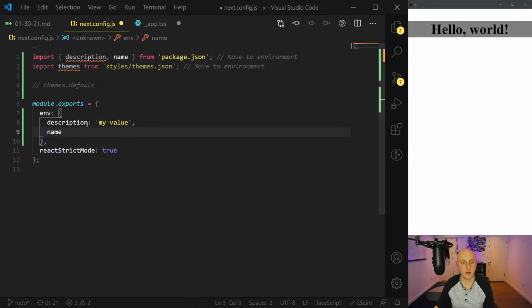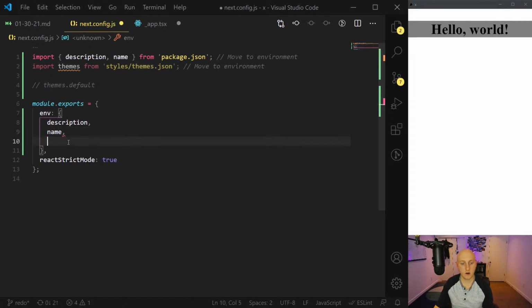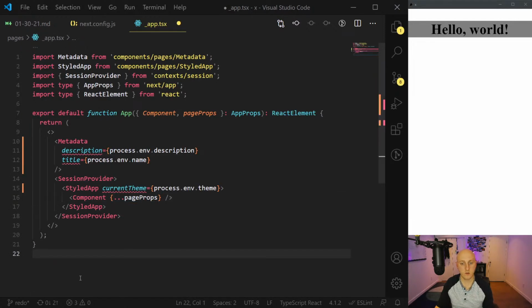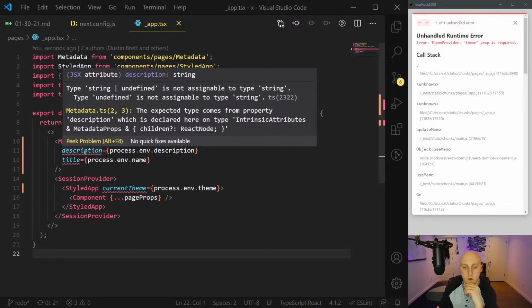So what we can do here actually is we can just export these like that. That's the ES6 method, where if you just say the variable is called description, then the key will be description as well. The only one we have to care about here is the one that's theme, which comes from themes default. Okay, so that's right there. I can get rid of these comments here. So that's cool for the config, but did it fix this? No, it did not. So, that's tricky.